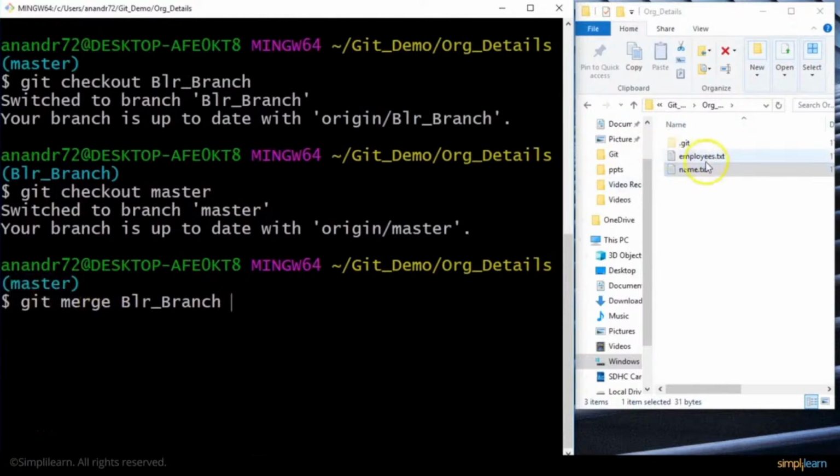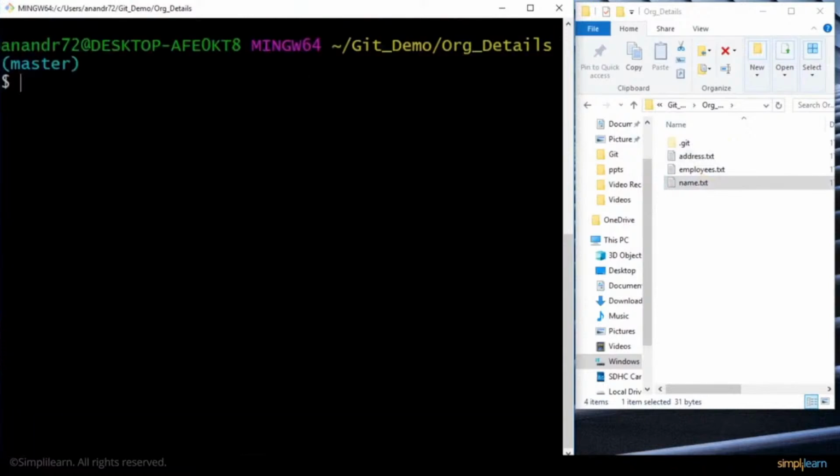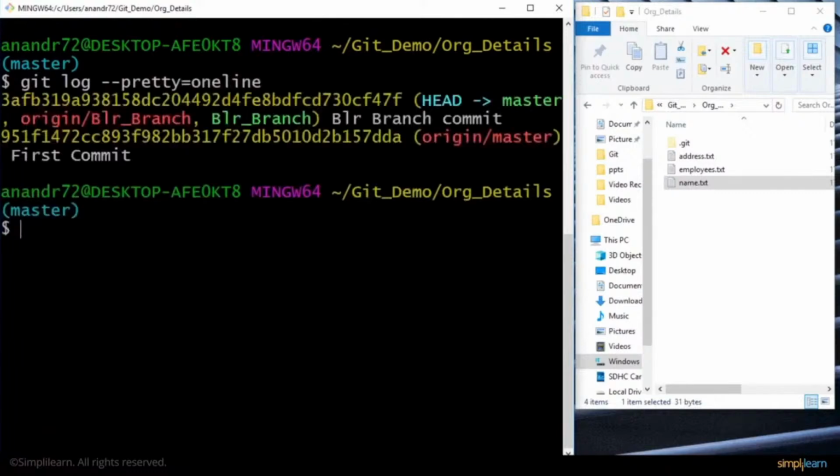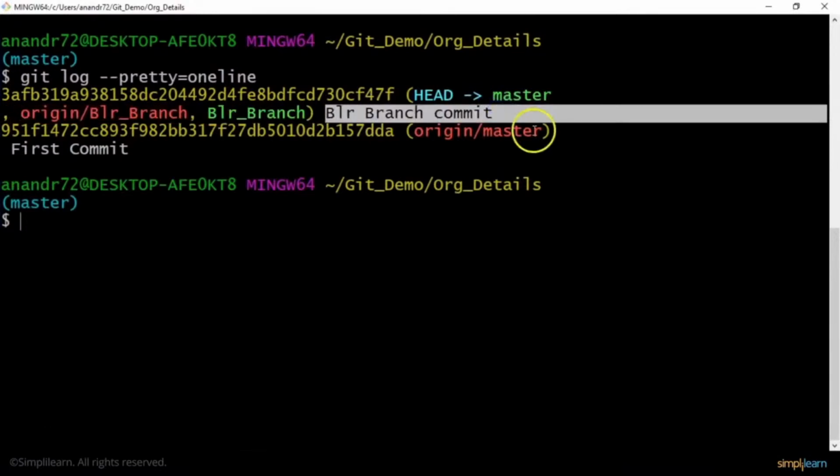So with this, if you'll keep looking here, the content that was added as a part of Bangalore branch, which was nothing but the address.txt, this file should appear as soon as we do a merge. All right, so it happened quickly, and you would see this address.txt that is here. Let's check the contents in terms of the git log. There was only one branch that we had earlier, which had only one commit. Right now, we are at this Bangalore branch commit, which was there as a part of the Bangalore branch.